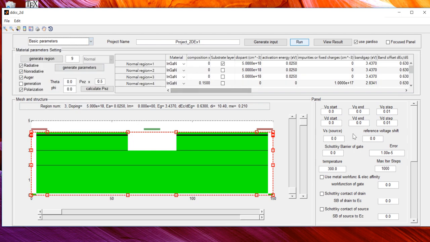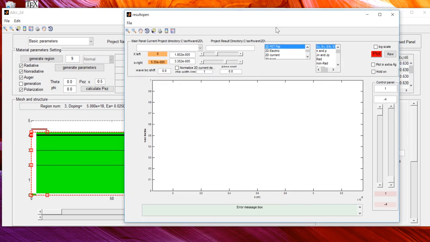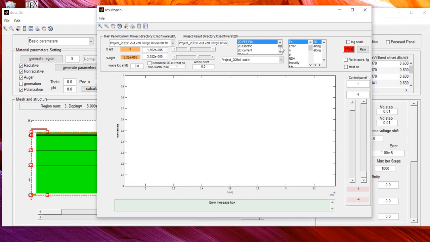Alright, so let's go to the result session. If your run is right, double click the 2DFET file. Okay, so we don't go to 2DFET first, we go to the parameter check.